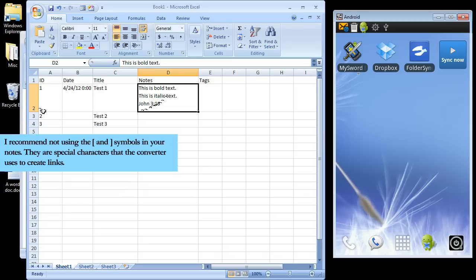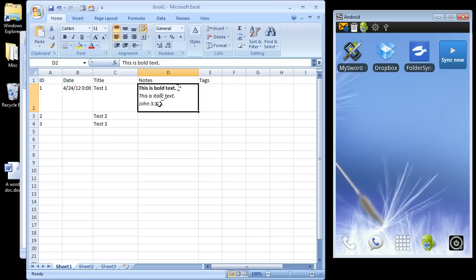Well, we could go in and maybe make this bold and replace the formatting, but it really doesn't matter because when we go to MySword, as you see later, the converter ignores the formatting. The only thing the converter doesn't ignore is returns. So like these returns will stay, and the converter will also turn this Bible reference into a clickable link.